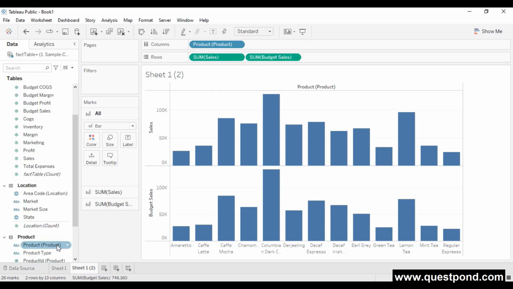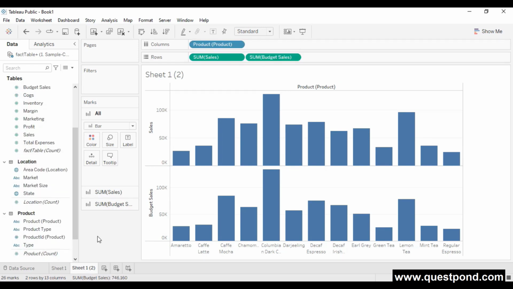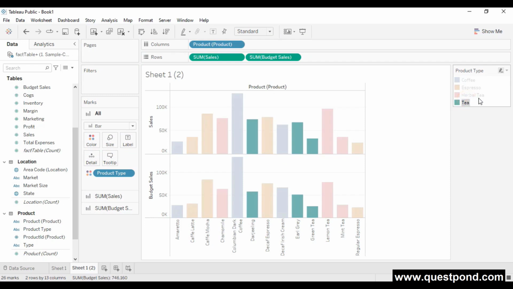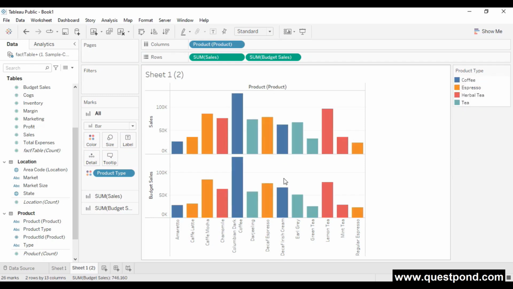In case you want to add colors or filter it, you can take the product type and add it to the colors, and you can see the filtration very easily, right? So here you can compare both visualizations, where we have created multiple visualizations in a single sheet. As you can see over here, on the top we are seeing product wise sales, and at the bottom we are seeing product wise budget sales. If you want to filter it, yes, you can filter it over here.